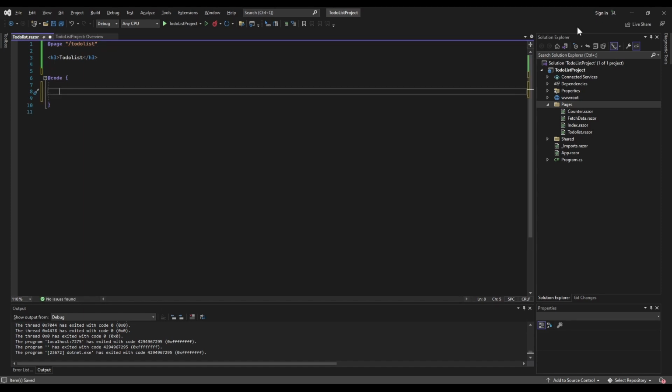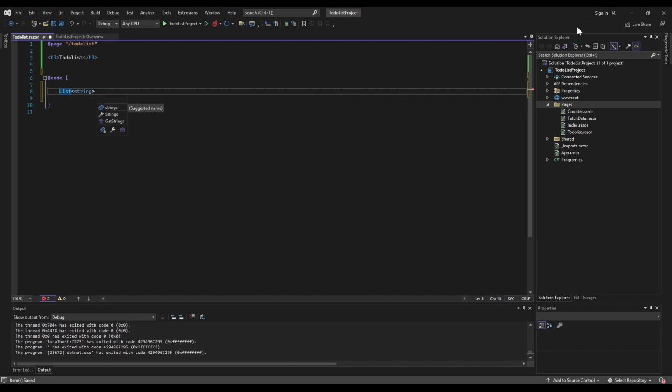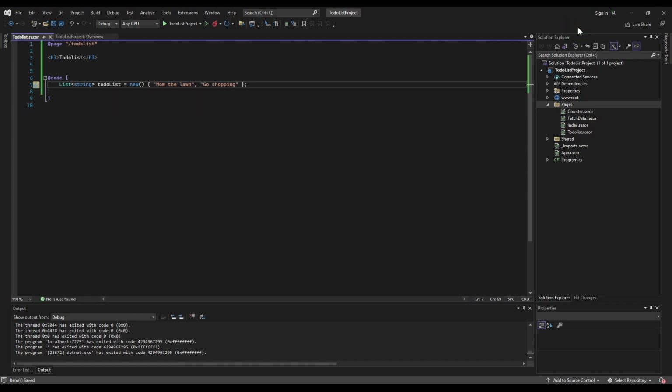What we'll need is a list to store all of the items in our to-do list, and for that we'll use the List type. Each item in the list will be a string, or text variable. We'll give the list a name, and we'll initialize it with some default values, for example, mow the lawn and go shopping. Now we need to write some HTML and C# code to display all of the items in our list on the page.